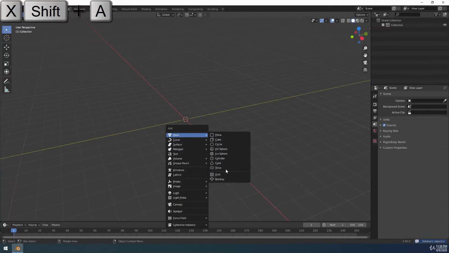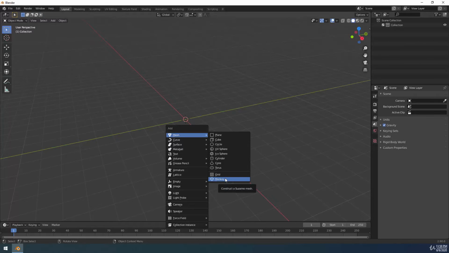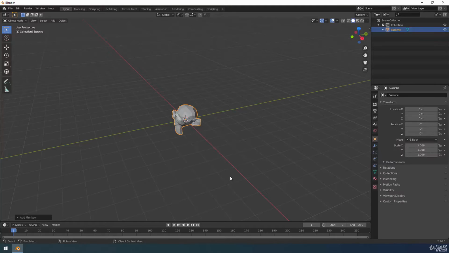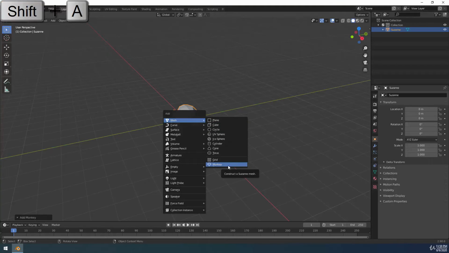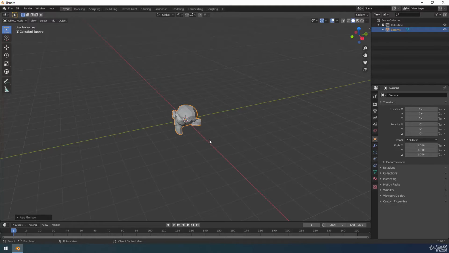Finally, we have Suzanne, the monkey head. If you hover over this, you can see construct a Suzanne mesh. Suzanne is Blender's mascot. You've probably seen her before. You can create this monkey head by just Shift A, add mesh, monkey. There's a lot of things you can do with Suzanne. We might use her at some point in the course, but the idea is whenever you're learning something new, bring Suzanne into the scene. Use her as a test monkey. That's what she's there for. She takes a lot of abuse.